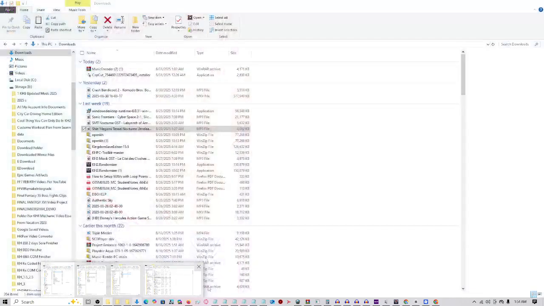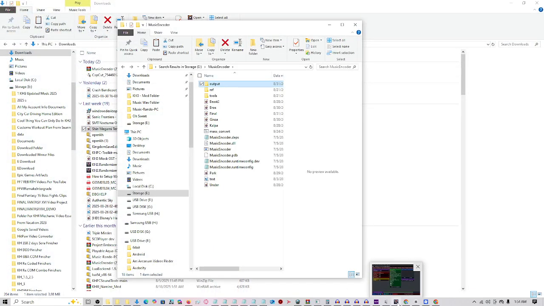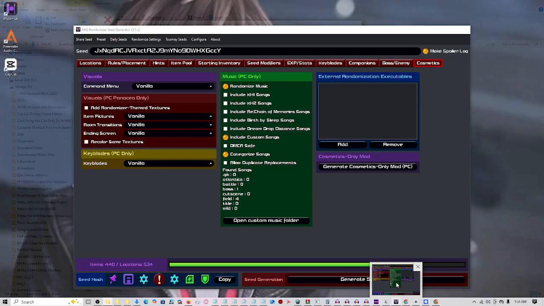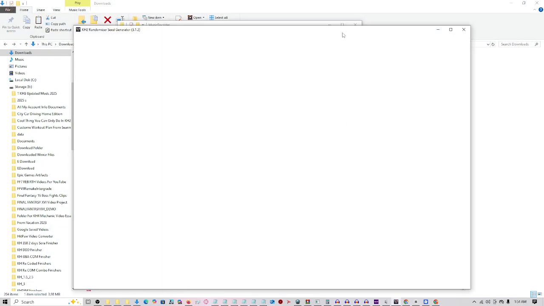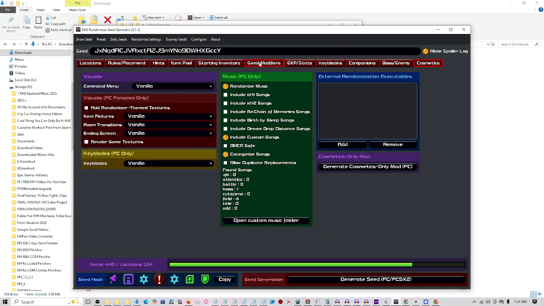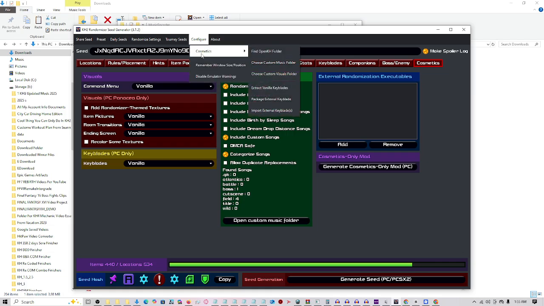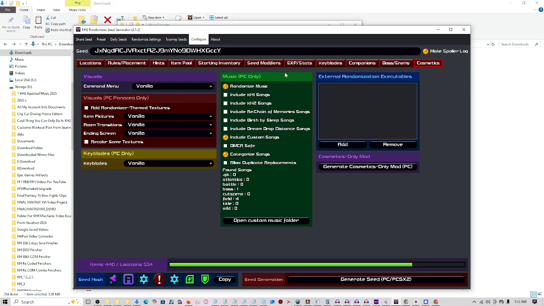Almost forgot. Now for the KH2 Rando part. Glad that came to mind. Okay, here we go. The next thing you're gonna want to do, before you even do that, is go to your KH2 Rando folder, and you want to go to Configure, Cosmetic, Music, or the Choose Custom Music folder.